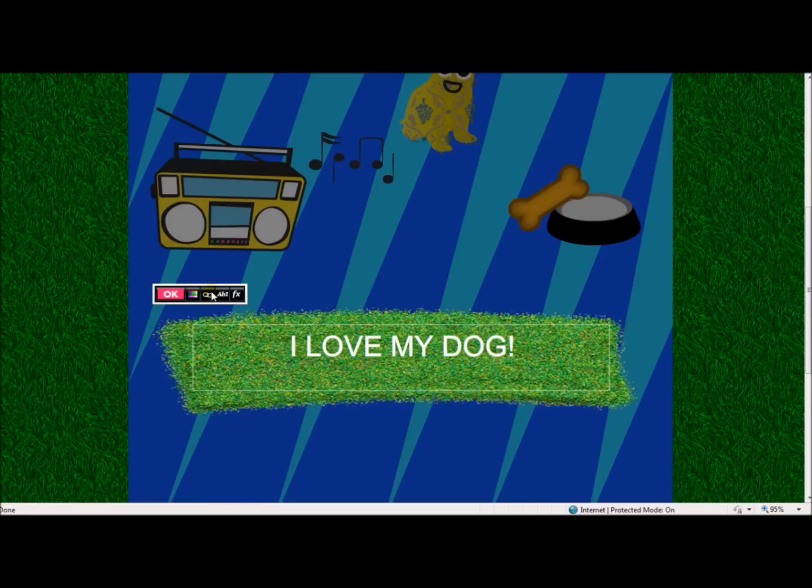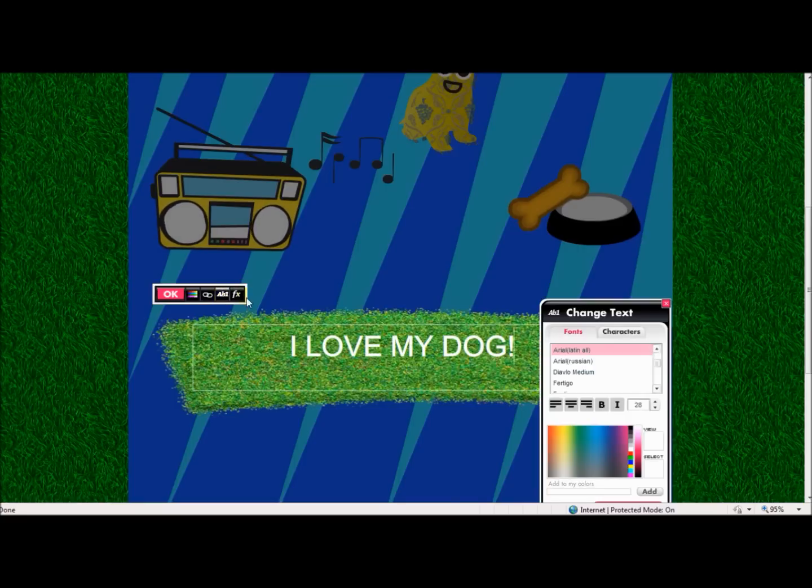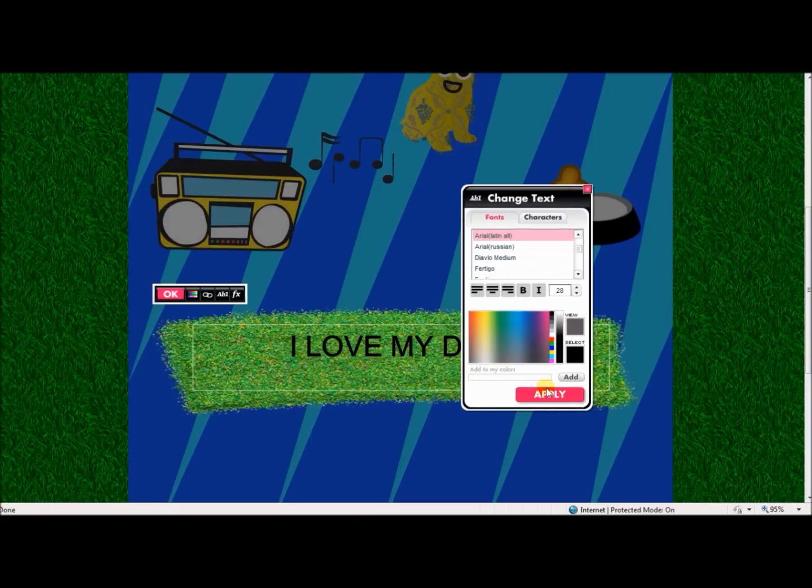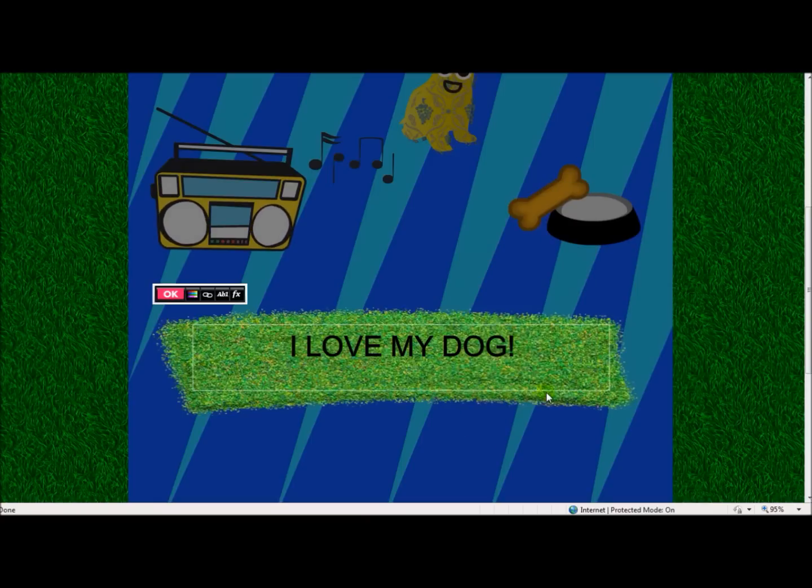Now I'd like to edit the words and type in my own. Exclamation. And let's change the color of the little words right here. Let's make them black. I'm going to move it up. Click Apply. And then OK.